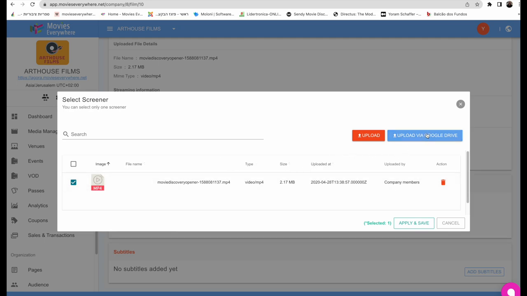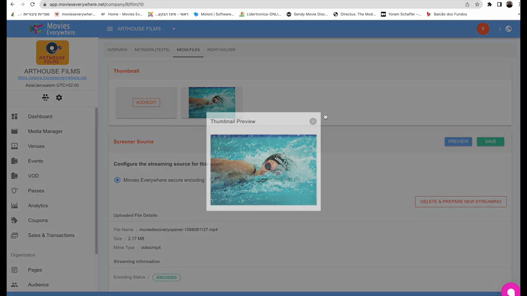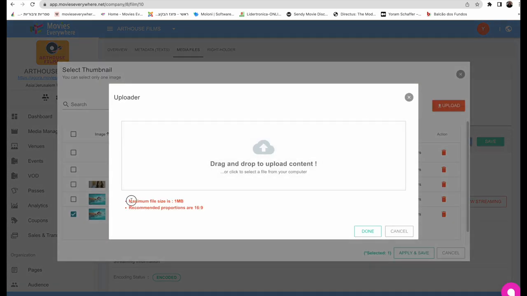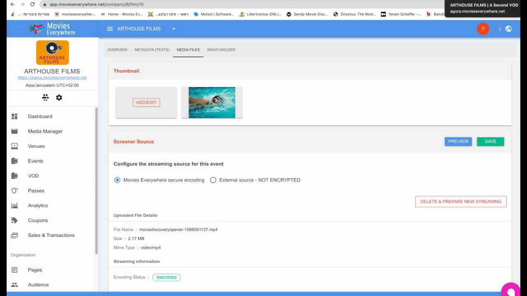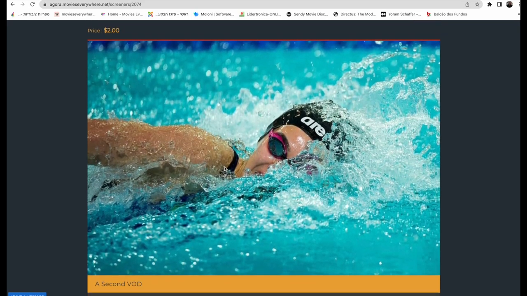You can also import from Google Drive. If you do, you have to authorize access to your Google Drive. And as for the image, let me go back to it. There is a recommendation if you want to upload one. First of all, it's limited to a maximum size of 1 megabyte, so the page will not load too slowly. And secondly, the recommended proportions are 16:9, because this is how the display looks good on Movies Everywhere. It's adapted to our design. As you can see here, the image is 16:9. So if you upload a vertical picture, it will look bad. It will have gaps, spaces on the right and the left.